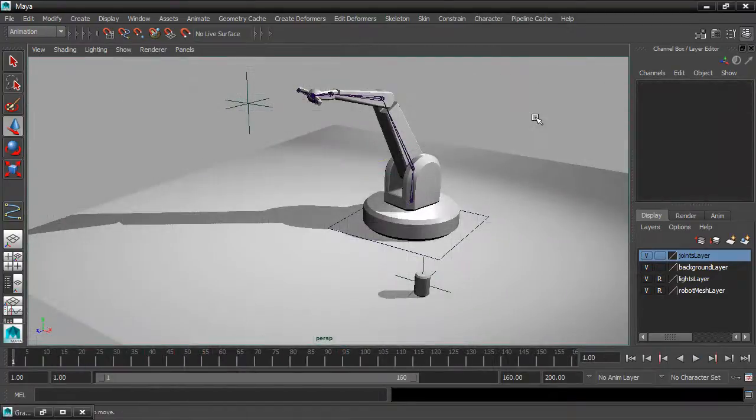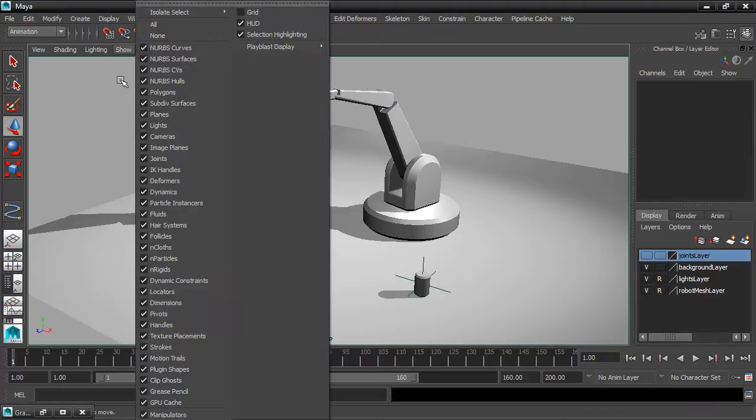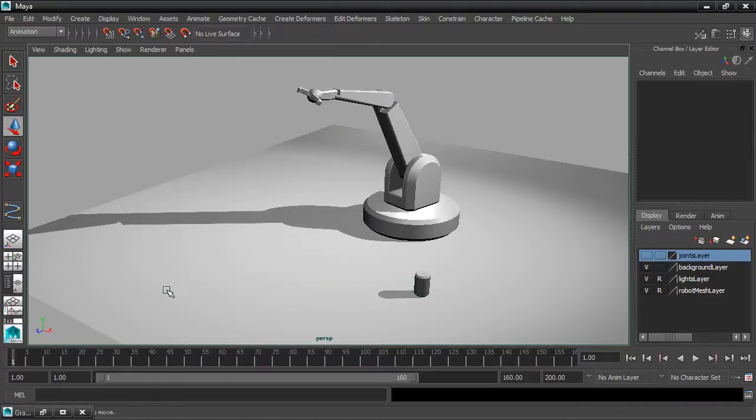The animation is complete. We can preview it in the viewport. We'll hide the joints layer, and we can also hide the locators just in this panel. Go to Show Locators, and rewind back to frame 1 and play.